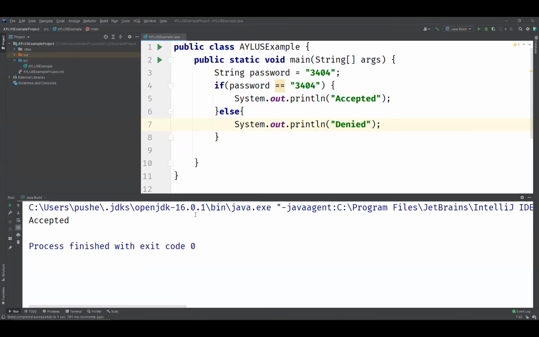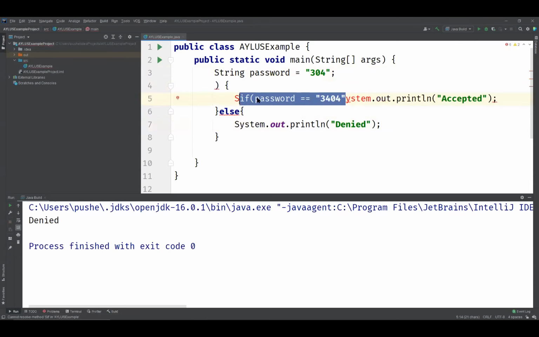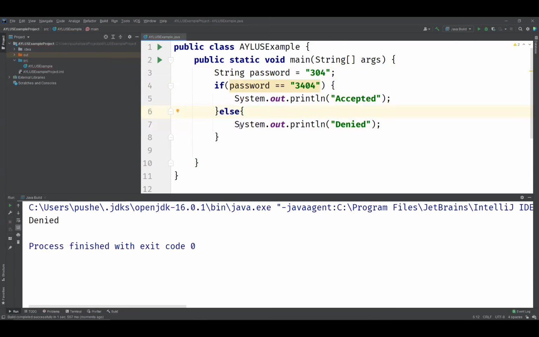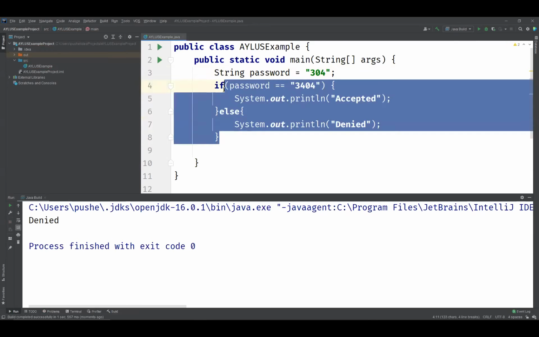You can see when we run it again, it does accept it. If we do something like 304, it'll print out denied. Because if the password is 3404, it'll print out accepted, and if it's anything else, then it'll just print out denied.